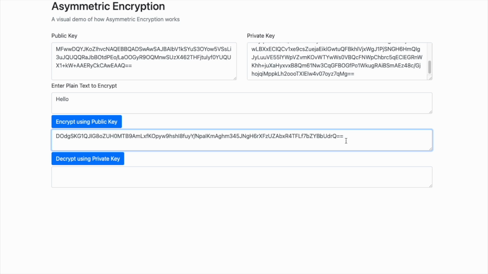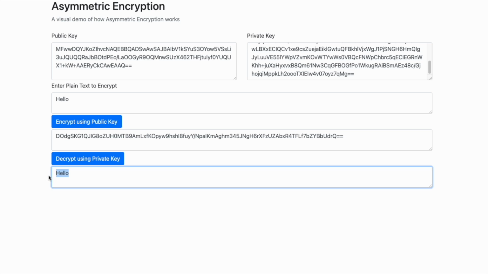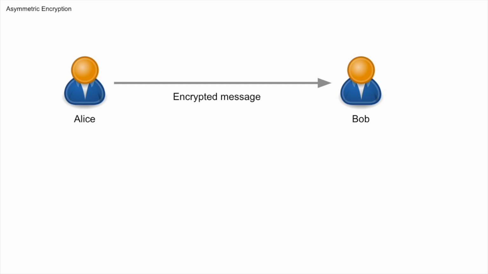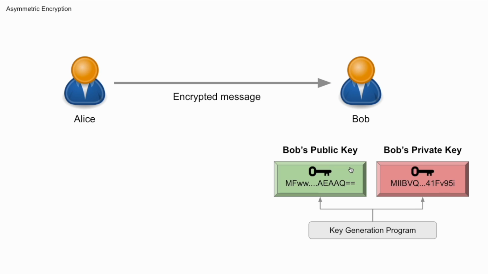However, the receiver of the message can use their private key to decrypt the message and receive the original plain text, hello. Let's take a look at an example to better understand this concept. So let's say that Alice wants to communicate secret information with Bob. This is possible if Bob uses a pair of keys. This pair consists of a public and private key. Both of these keys are created using a key generation program.